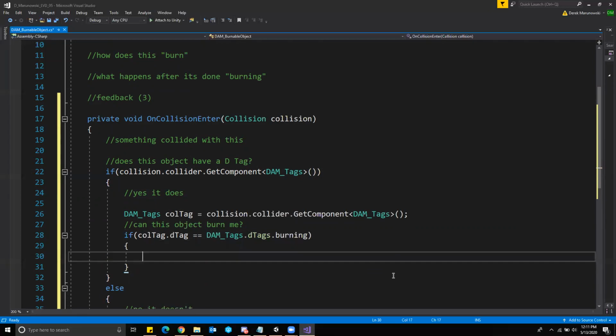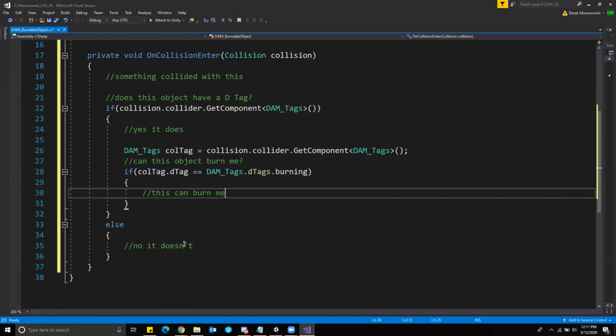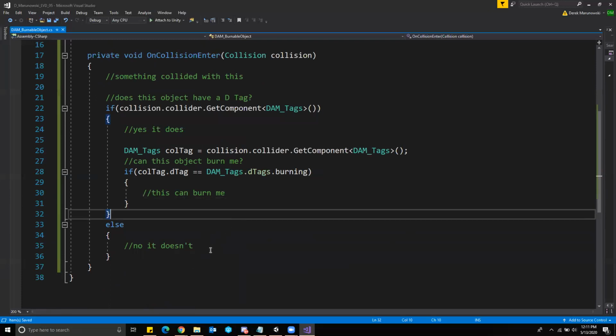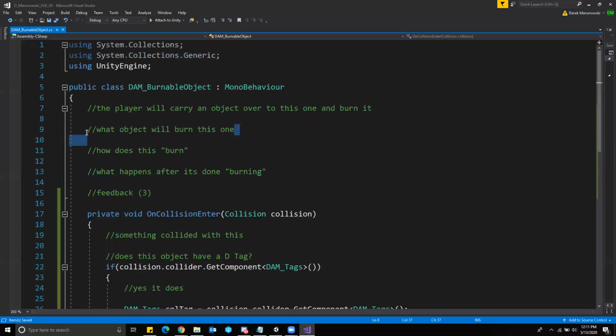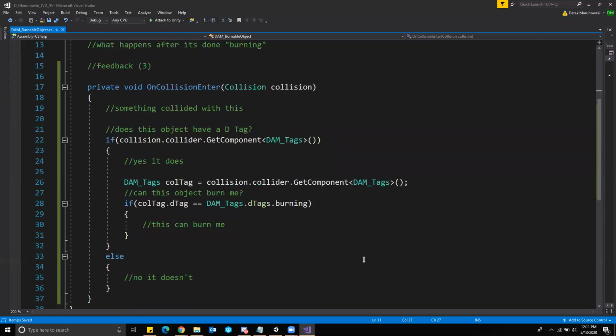So is it that one? This can burn me. Okay, great. The basics of if it's going to be able to affect this object or not. Now we have a state that we're talking about. Are we on fire or not? Kind of a thing. So make this burn, not make this burn, that kind of thing. What object will burn this one? How does this burn? What is happening after it's done burning, etc. So when I did the animation, it was idle, not burning, it was burning, and then it was done.